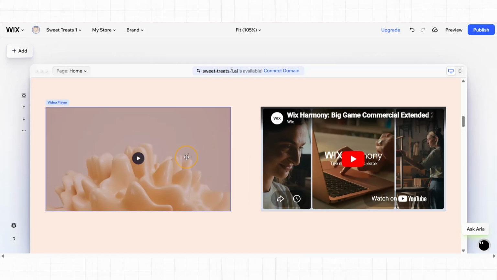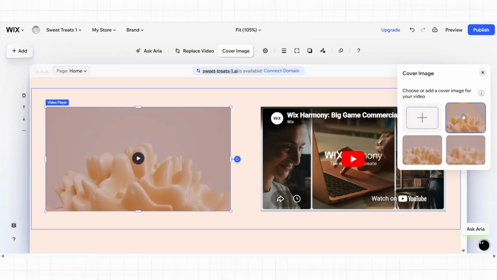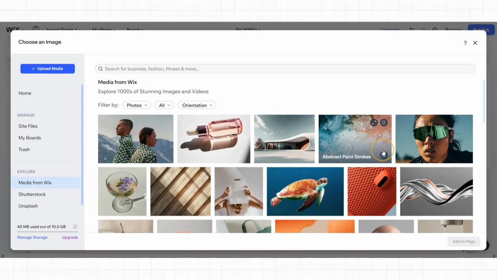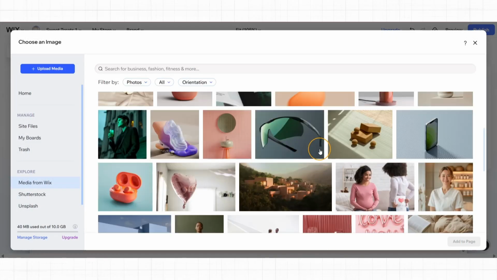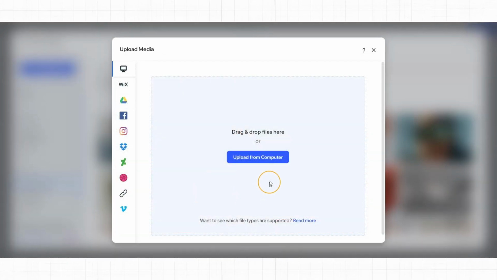Click on your video element and go to Cover Image on the action bar above. This small window will appear, and here you can choose from snapshots of your video, or you can upload your very own image to use as your cover image. A window will then open where you can select an image from Wix's media library to serve as your cover image, or you can upload your very own.